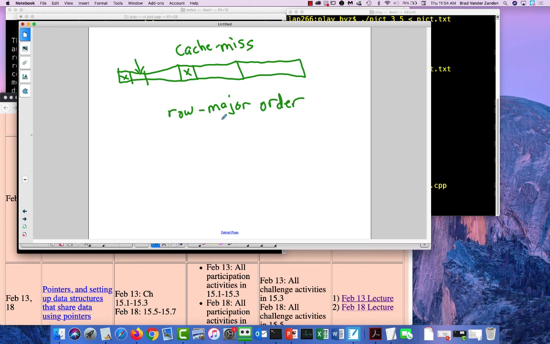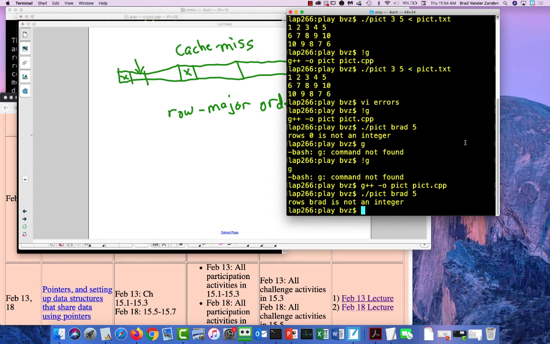Just out of curiosity, did you go over things called cache misses in CS130? Okay. So you know that it can slow things down. Okay. Anything else I wanted to say with vectors before?